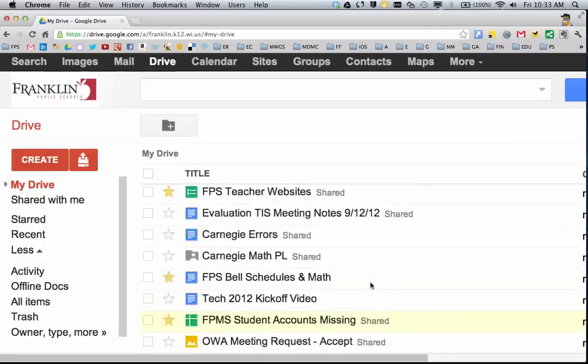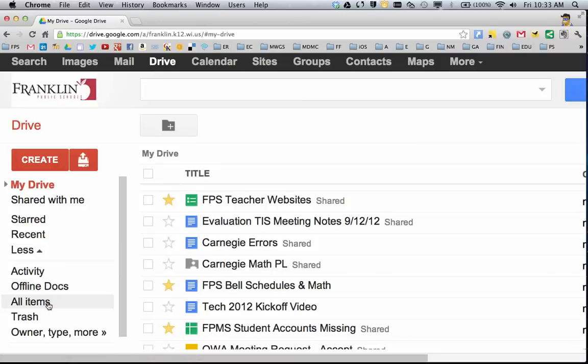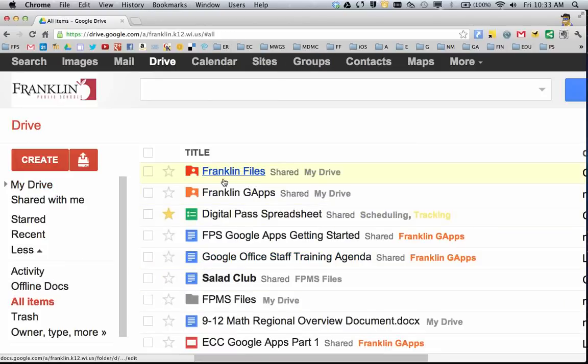As you put things into folders, what's nice about this is if I were to go to all items here, this will show up better. If I look specifically at files, they'll show what folders they're organized into right after the file name. So, for example, this Salad Club is organized into FPMS files. This is organized into my Franklin G Apps folder. So just a great way to see your stuff.